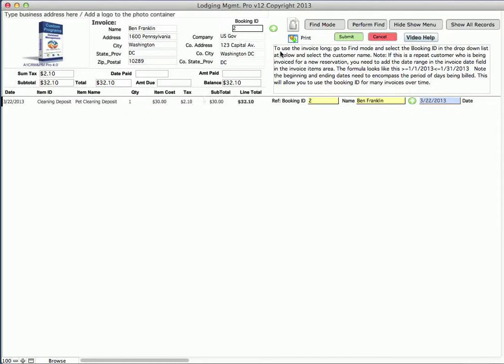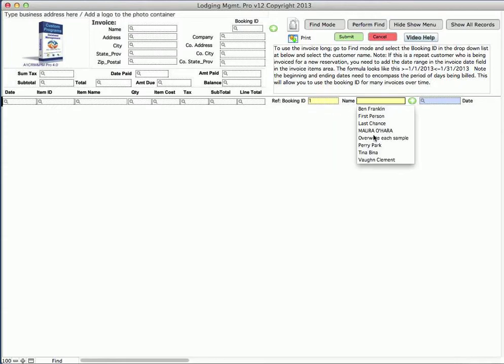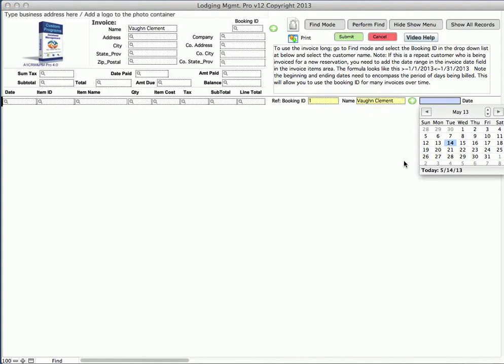Let's do this one more time, just so you're clear on how it's done. This time I'll take the ID for myself, my name, and there is no date range that I have to worry about at this time, so I say perform the find.